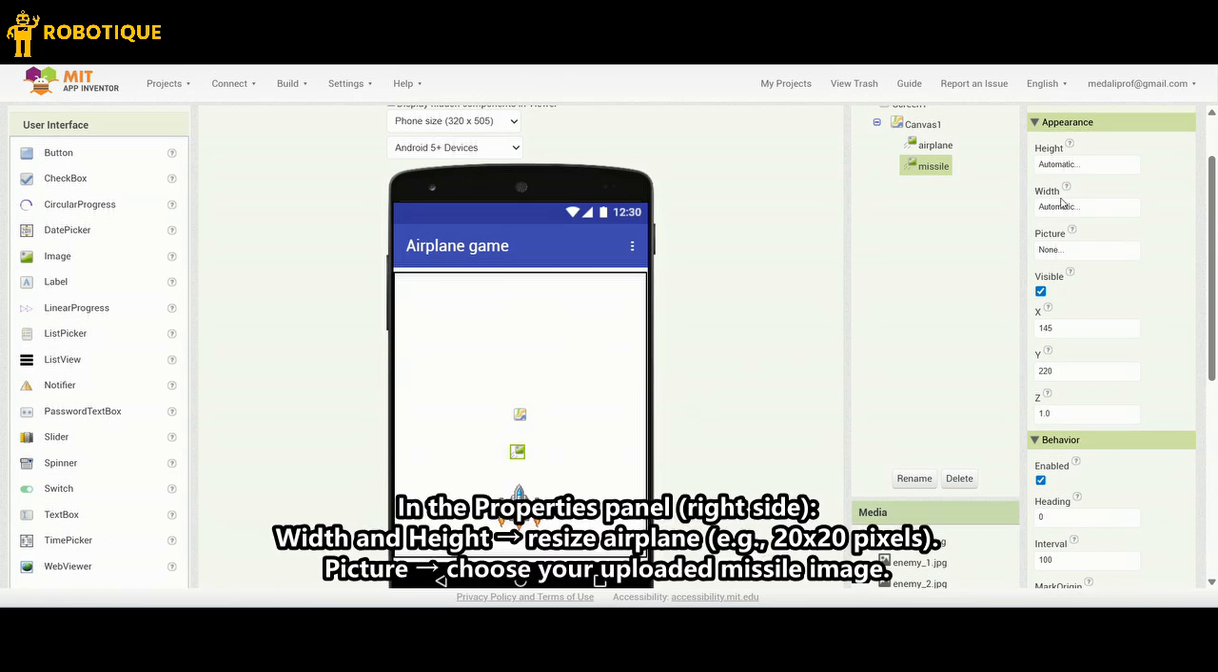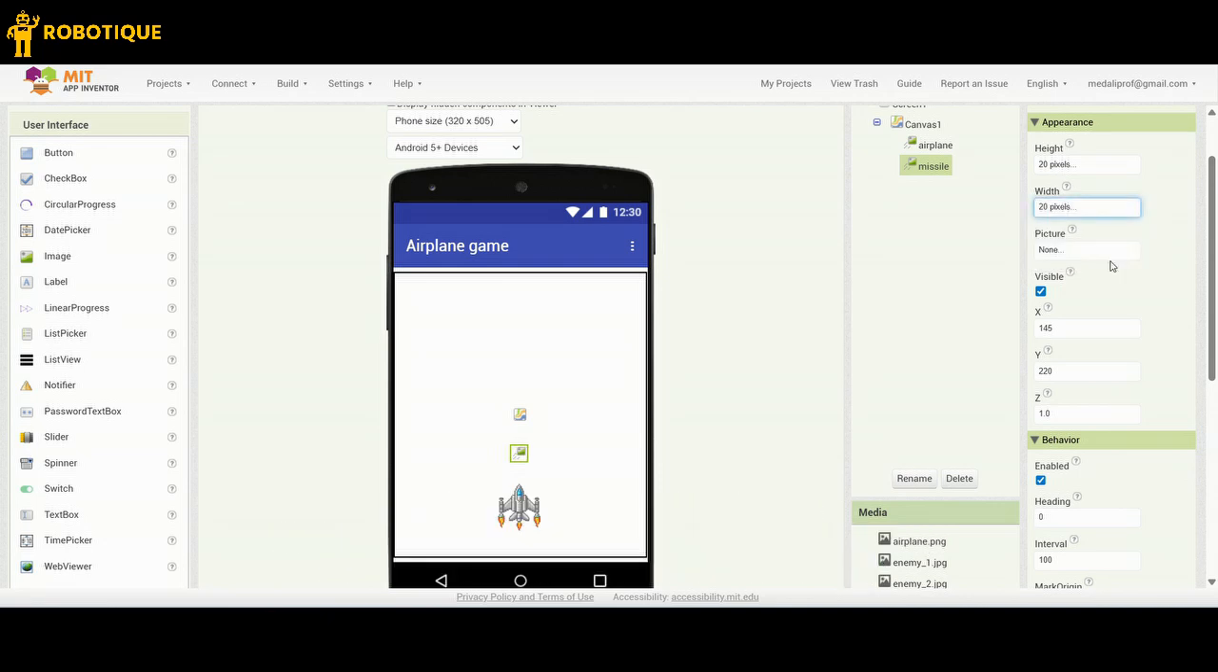In the Properties panel, on the right side, set Width and Height to resize Missile, e.g., 20 by 20 pixels. For Picture, choose your uploaded missile image.